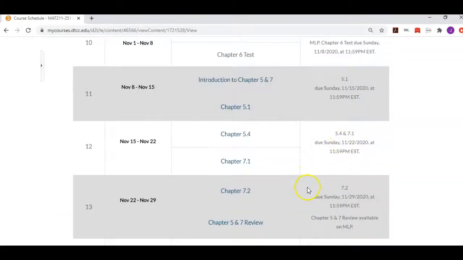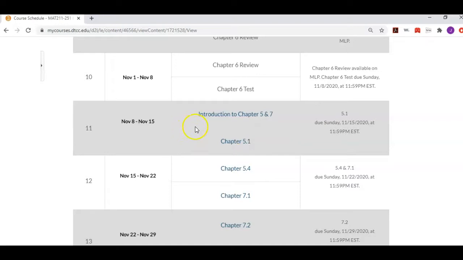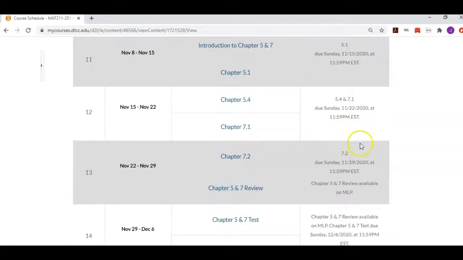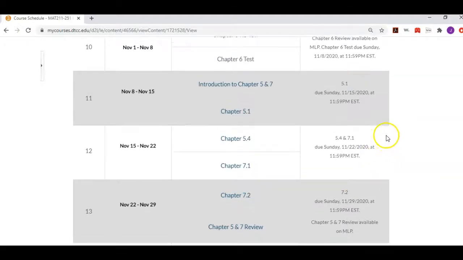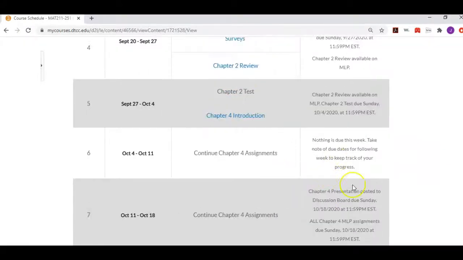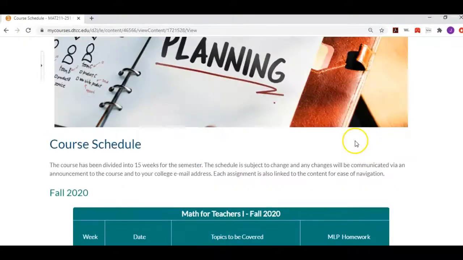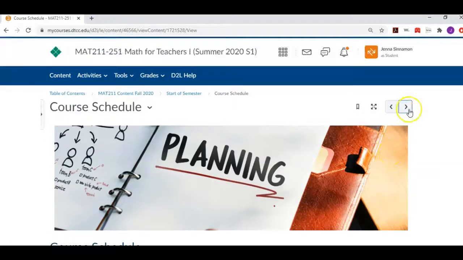I try to be mindful of stuff like the week of Thanksgiving, to try not to let them have too much stuff because I do know a lot of people go on vacation and stuff like that. And all the due dates are on the side. And I'll also make a printable version of this once we're done tweaking it.